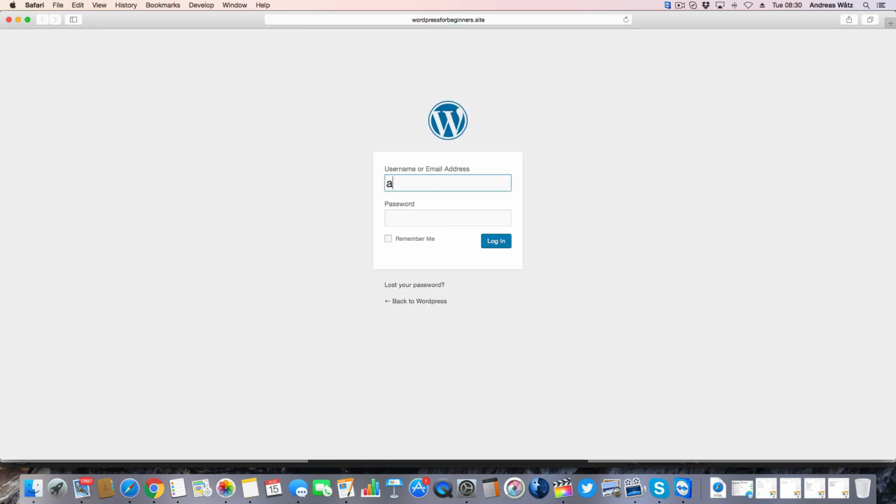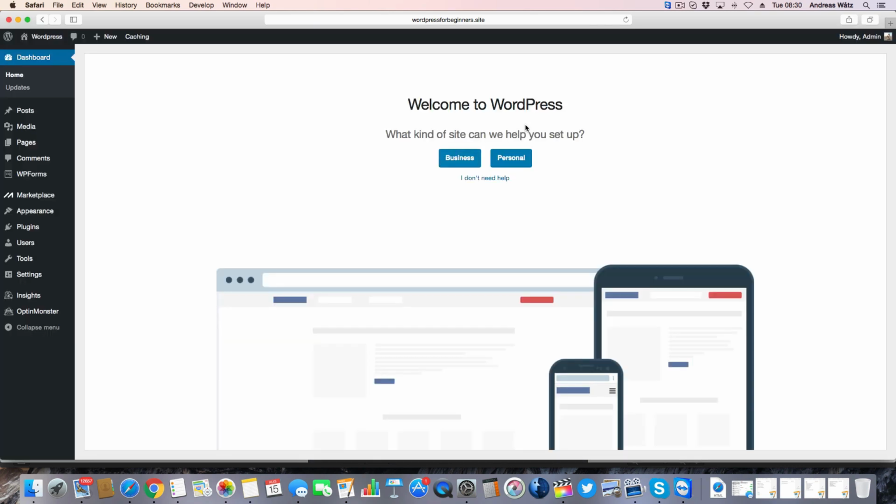And add your admin username and add the password. You can click on Remember Me, then click on Login. Okay, great. So we have the WordPress installed. So this is the dashboard, the admin panel of WordPress.